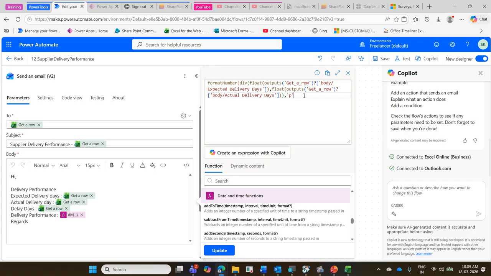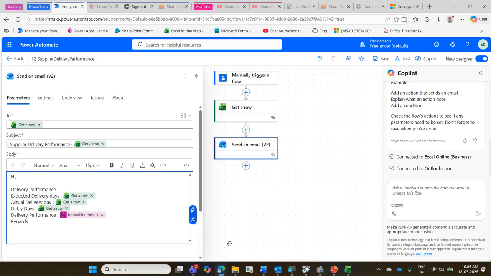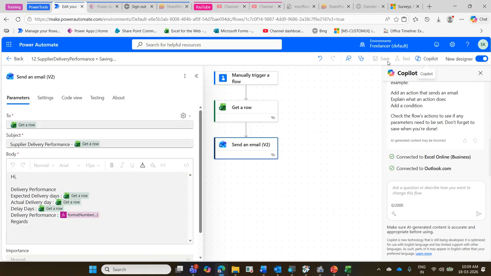Before division, I am adding something called format number. Open bracket. Come to the last, comma, within double quotes, I am saying P. P is for percentage. Like this. I am updating. I will show the formula again, but first let me check whether it's working. Save, and test it.